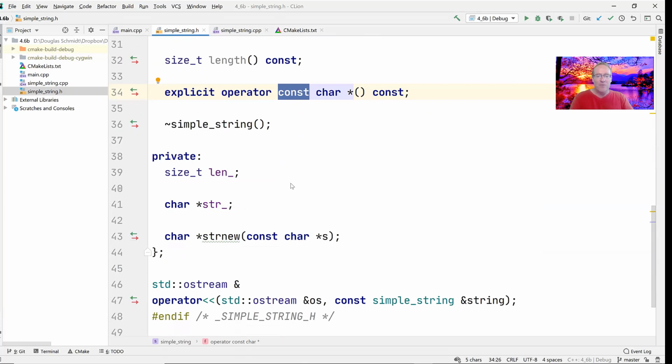The implementation of our simple string is pretty simple. We have a length field. We have a char star that's going to hold the buffer that we're using as our simple string implementation. And we have a little helper method called stir new, which takes a const char star and makes a char star using the underlying C++ code to do that.